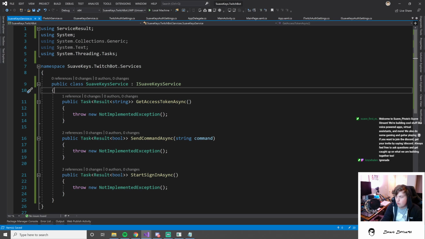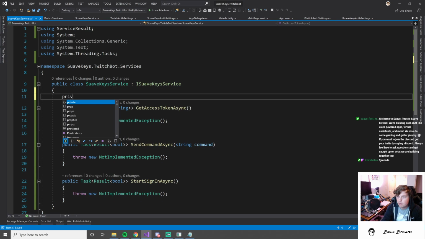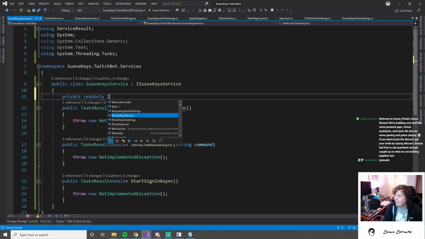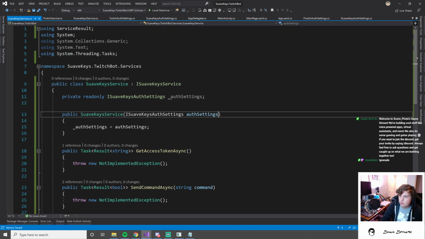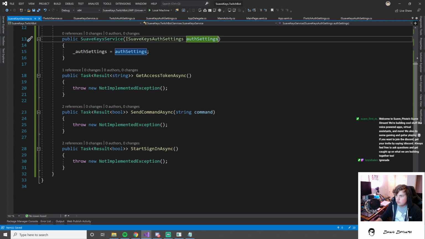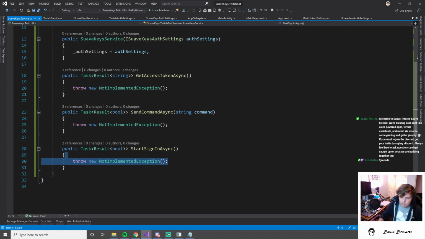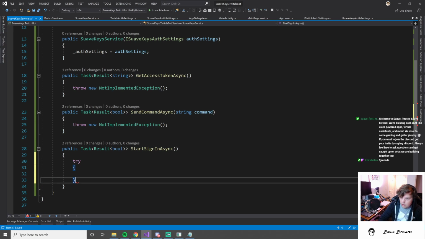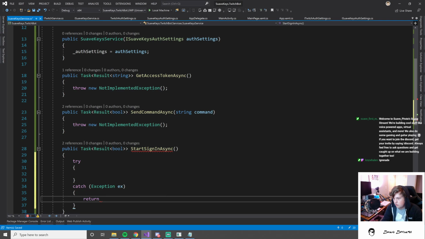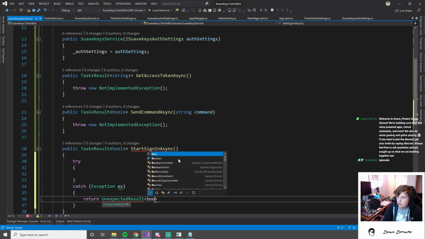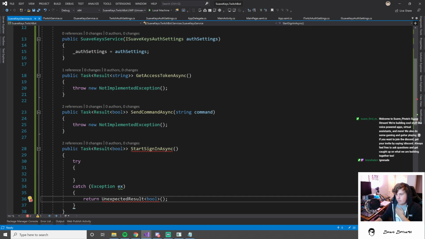We're going to, let's see, we need a private read-only Suave Keys auth settings, and we'll generate the constructor with that. And basically what we're going to do is I'm going to catch everything here and just return new unexpected result.